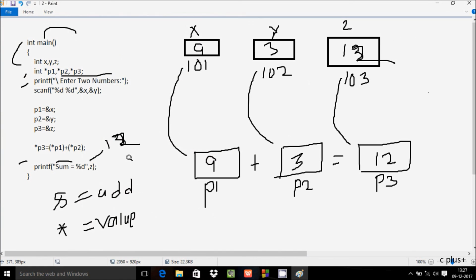So this is the way the program executes. This is a simple example using pointer.